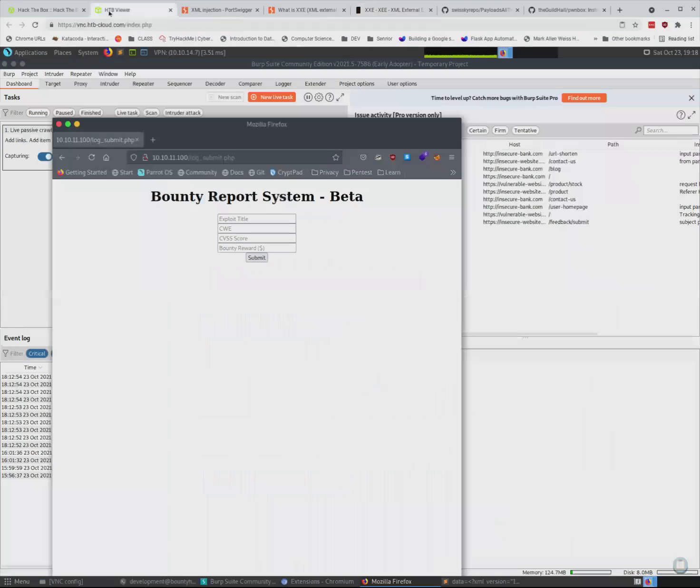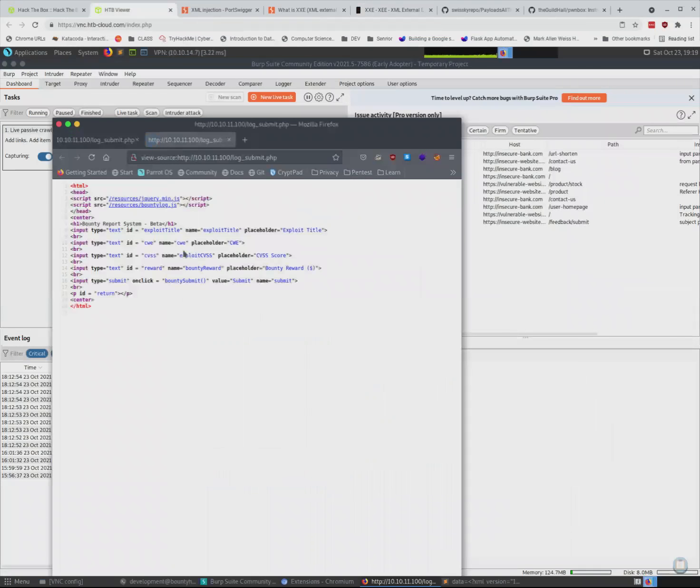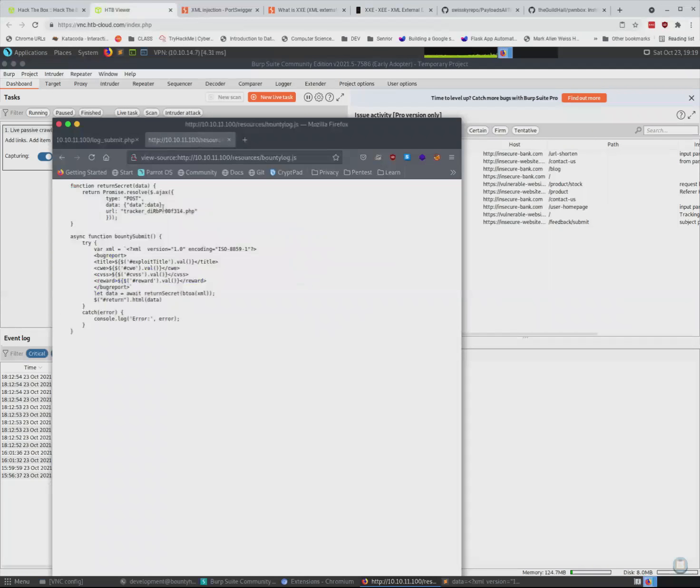So over here on Hack The Box, I'm connected through what is known as Pwnbox. This is basically a Hack The Box VM that you can play with online. So here we have this web portal, and we can see that we can submit information. I've already submitted some of that information and captured it in Burp. And so if we look at the page source, we can see that it's calling two script resources, BountyLog and jquery.min.js. Let's first look at BountyLog.